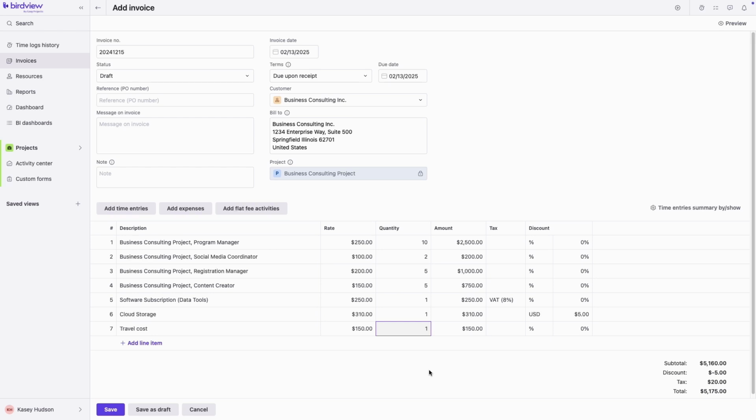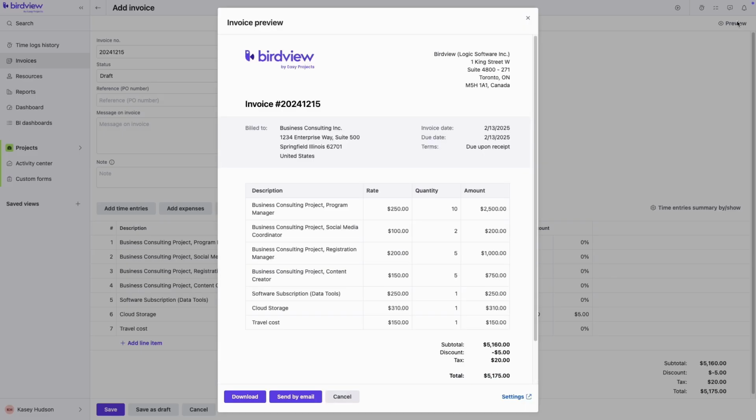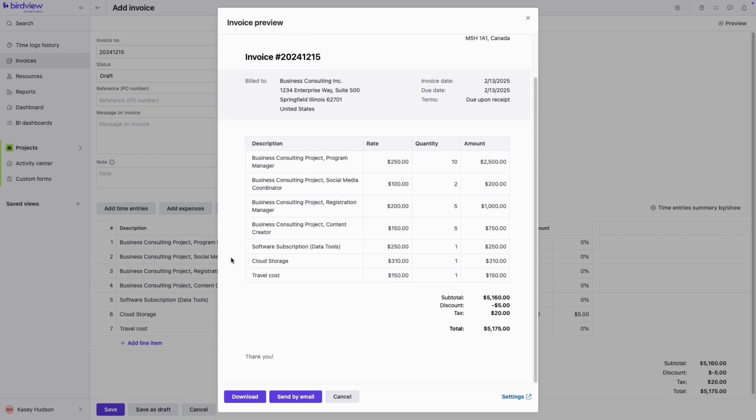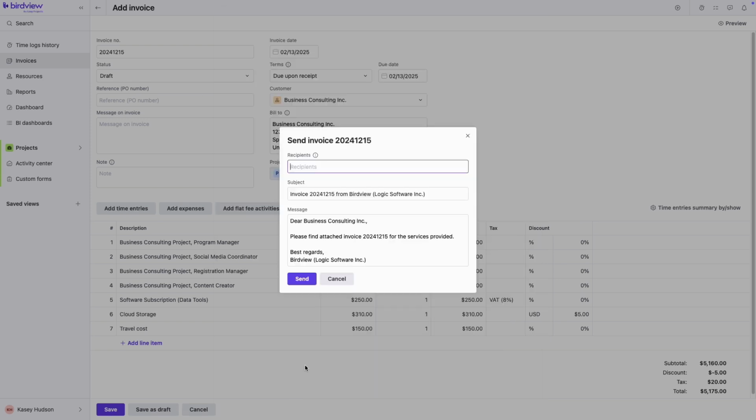Now it's time to finalize the invoice. Preview it to see the company logo, address, invoice number, customer details, terms, line items, and any applied taxes or discounts. If everything looks good, you can download the invoice as a PDF or send it directly to the client. For the second option, enter the recipient's email, edit the default message if needed, and click Send. You can also copy the invoice link and share it with your customer.